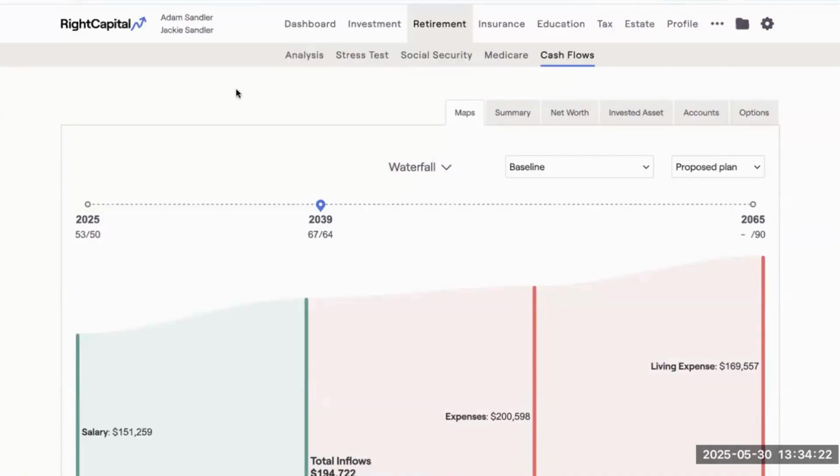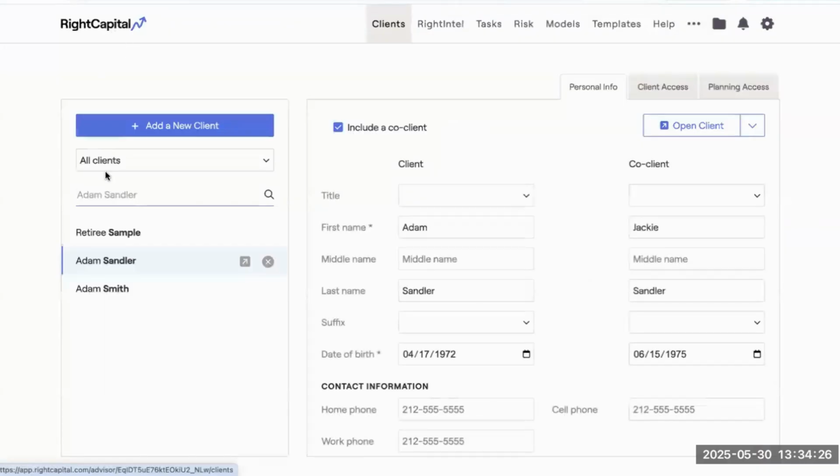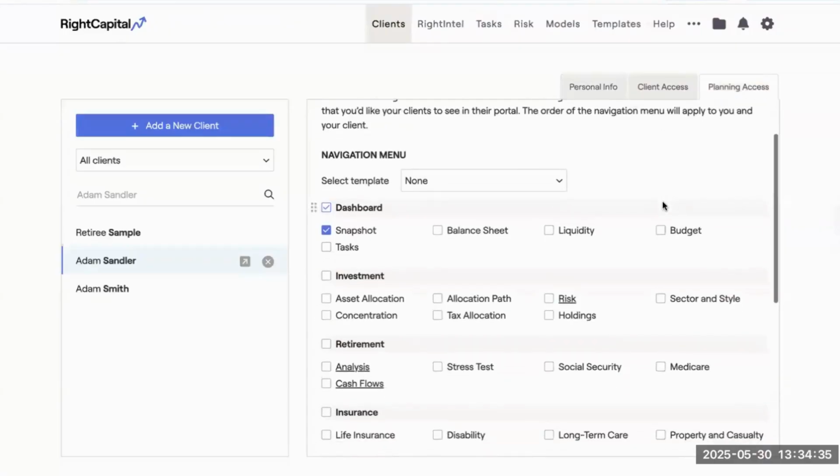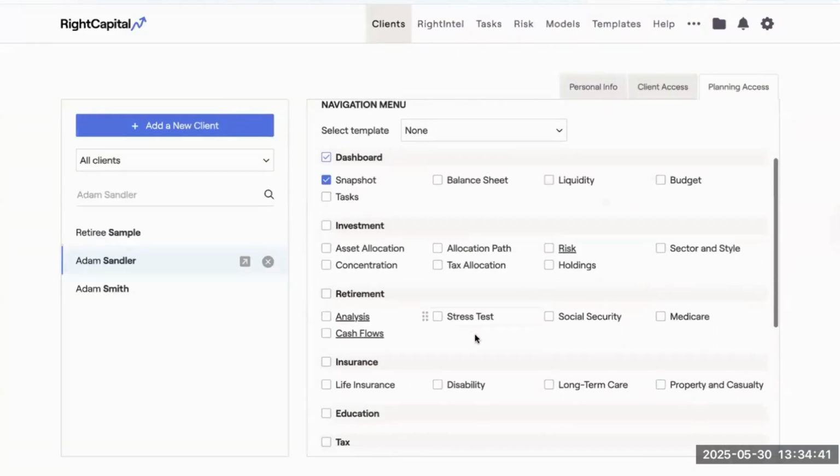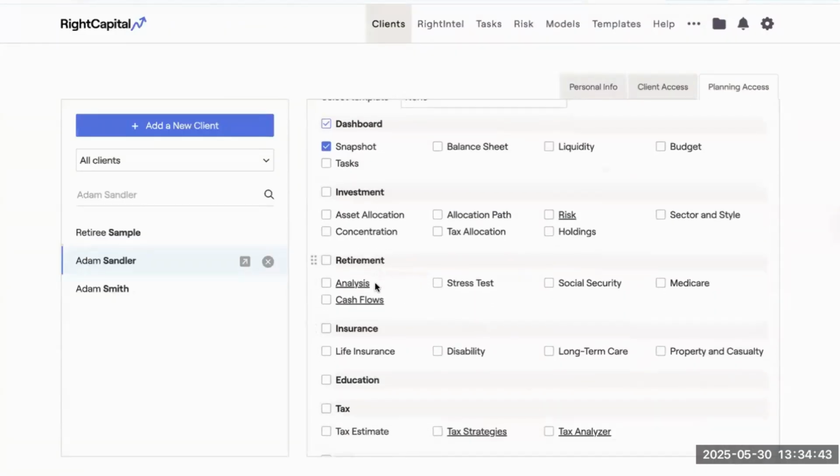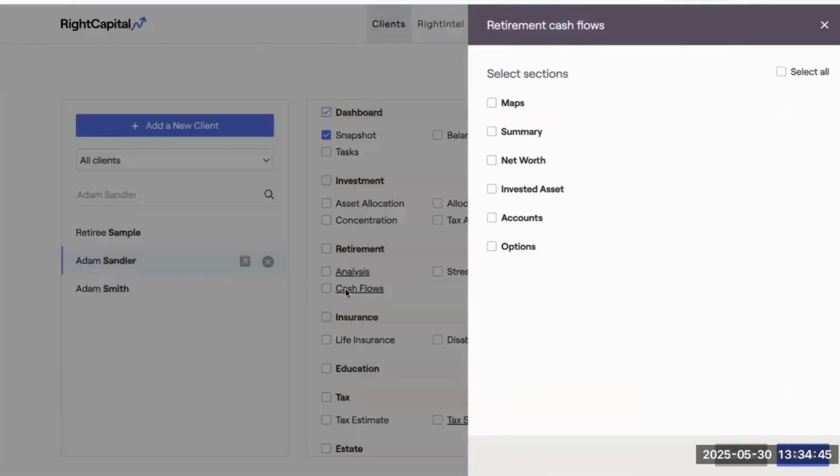So all I have to do is go back out to the advisor portal, so again, just clicking on my logo up at the top left. And then if I click on Adam's plan, and then on the right-hand side, I just have to click into planning access. This lets me rearrange all of the planning modules and how they are reflected when I open the client plan. So all I have to do is scroll down to the middle of the page, click into retirement, click into cash flows. And then here I can completely change the layout.